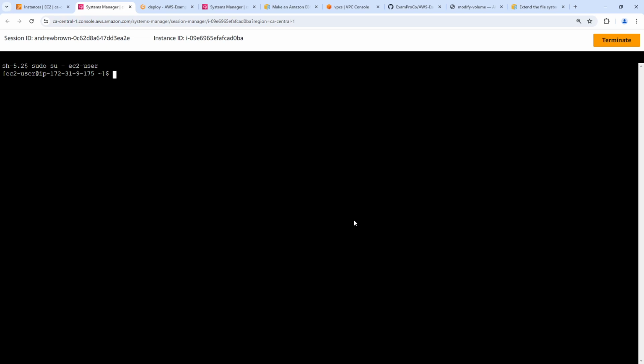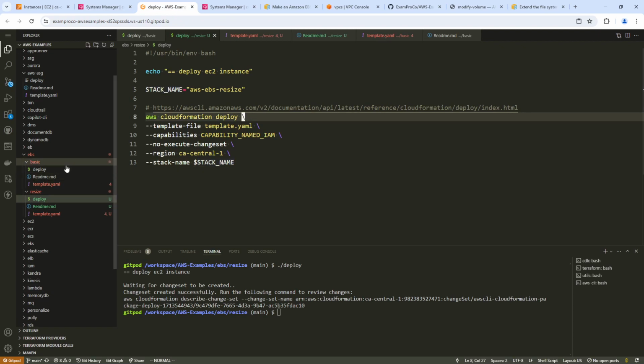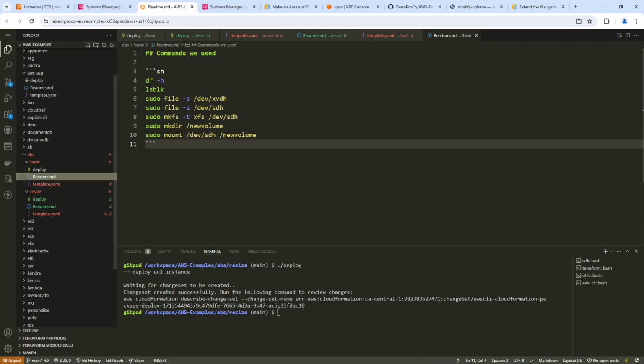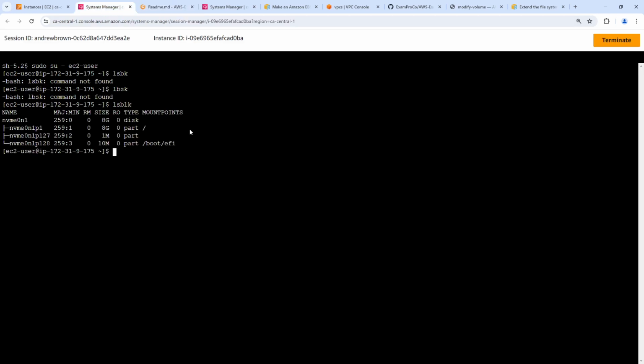We want to type that command. I cannot remember it to save my life. The command is lsblk, so list block devices. And so here we have it, and it's at 8 gigabytes. And the idea is that I want to expand that or resize it.